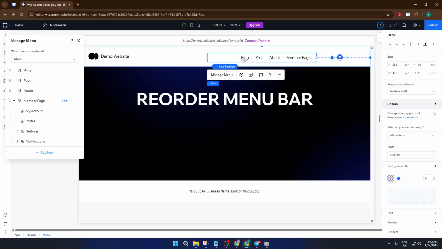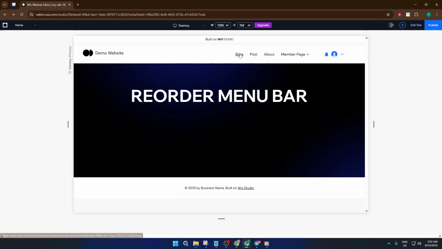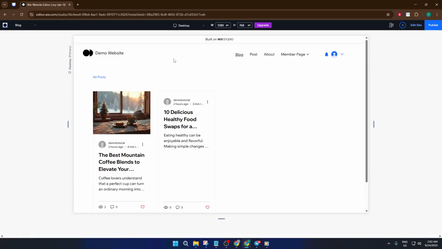Once you've finished reordering your menu and making any changes like removing home, it's a good idea to preview your site. Look for the Preview button in the top right of the Wix editor and click it. This lets you see exactly how your visitors will experience your new menu layout, and you can double-check everything is in the right spot before you hit Publish.